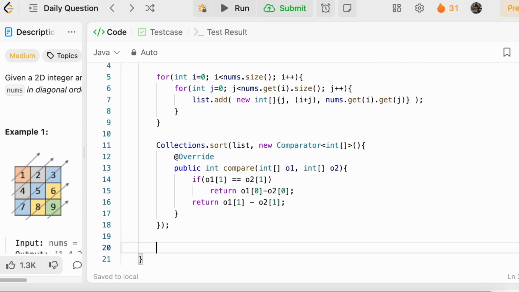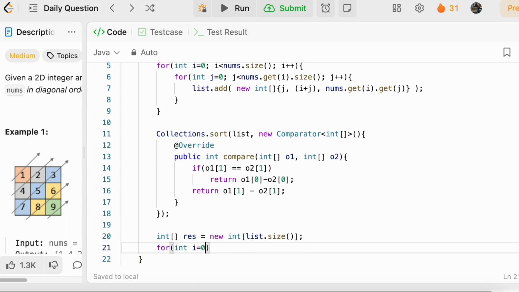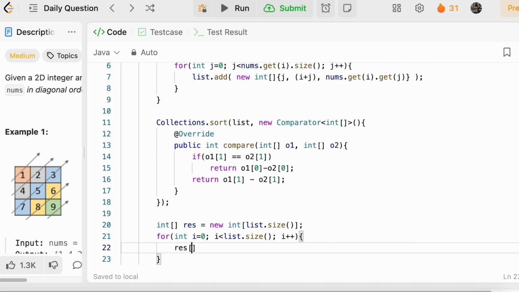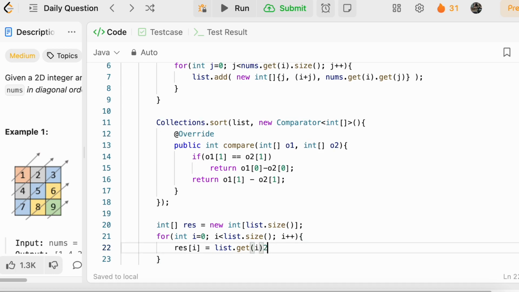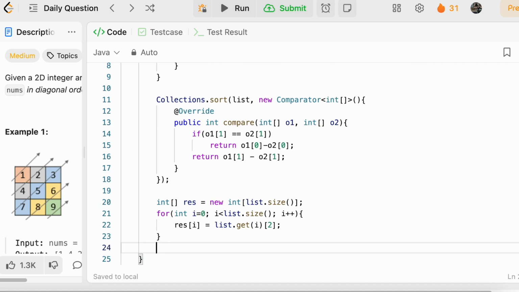Now, as we have sorted this array, we create a new integer array result of list.size(). For i equal to 0, i less than list.size(), i plus plus, result[i] is equal to list.get(i). For the ith element, we take the value stored at index 2 of the list entry. Now we will just return result from it.